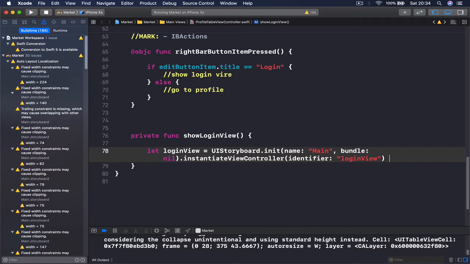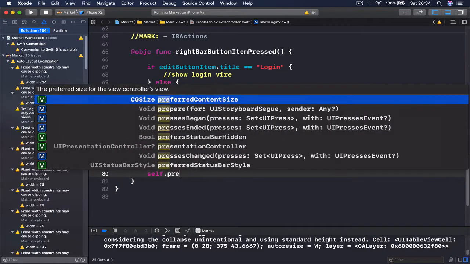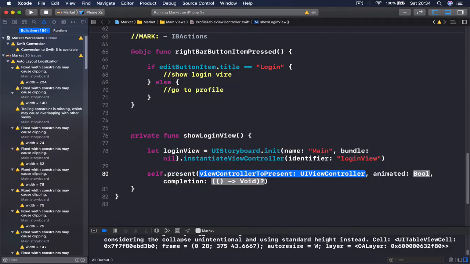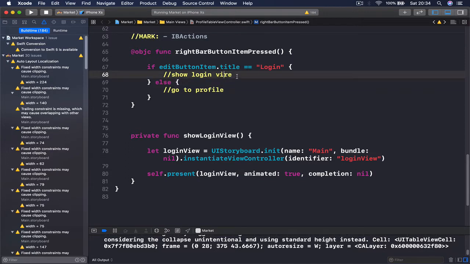And then we want to present it, so we say self.present, and we're going to present our loginView animated, completion nil. And in showLoginView, I have a typo there, so we just call the showLoginView function.